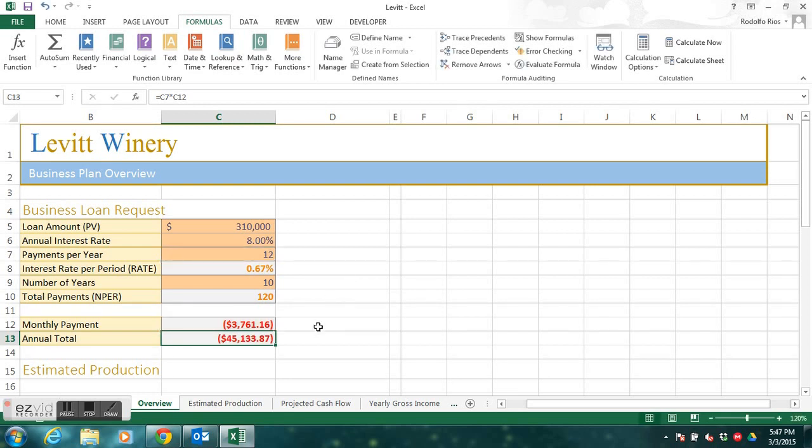If for whatever reason we want to change a number that affects a formula, we only have to make it in one place. So for example, let's say that we really can't afford $3,700 a month. So let's look at the effects if we were to change our loan to $250,000 instead.